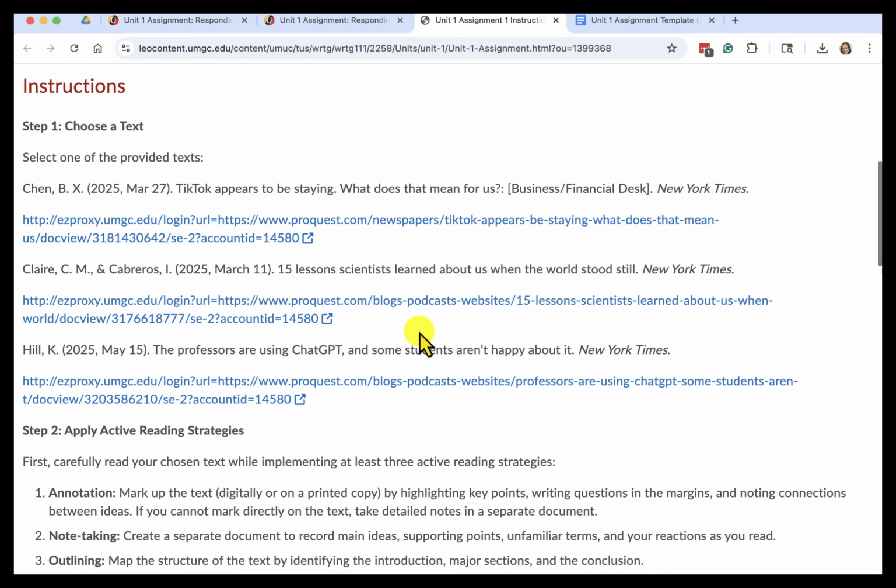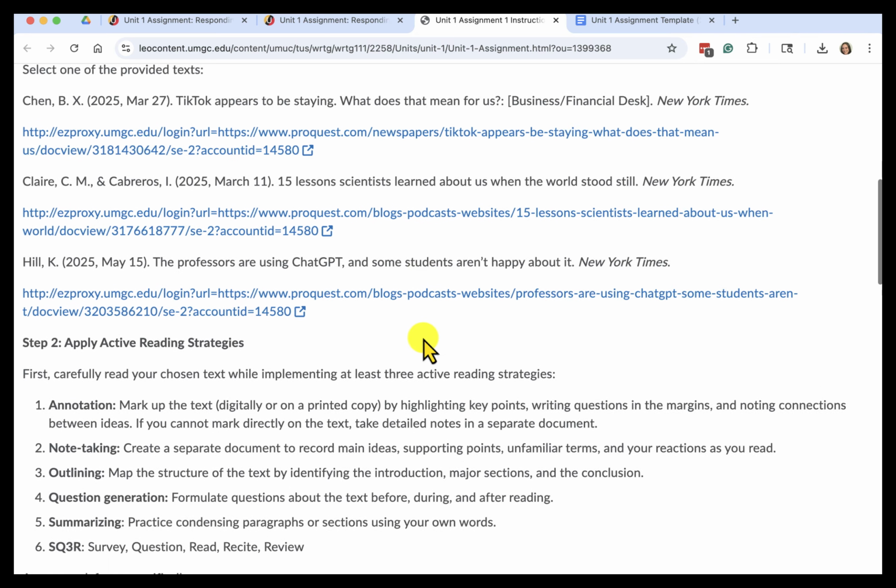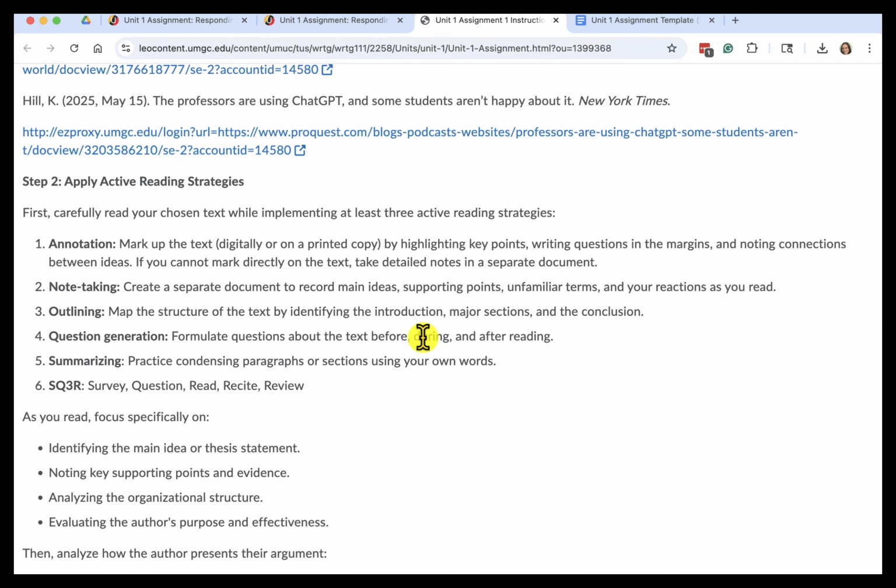So this first step here is to select one of these articles. Think about which one really interests you the most and grab one of those. You want to make sure you're looking at these active reading strategies, annotating them, marking them. Anyone wants to print out and write it on there, or digitally, either or. Starting to take notes and look at these ideas, the main ideas, supporting points, any unfamiliar terms that are coming up. An outline is important.